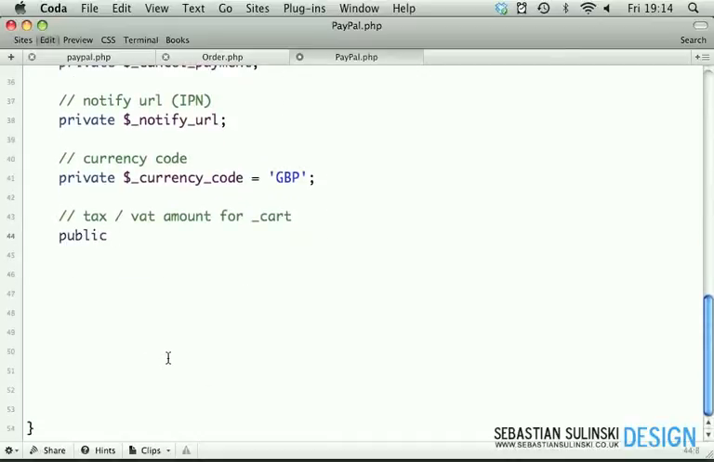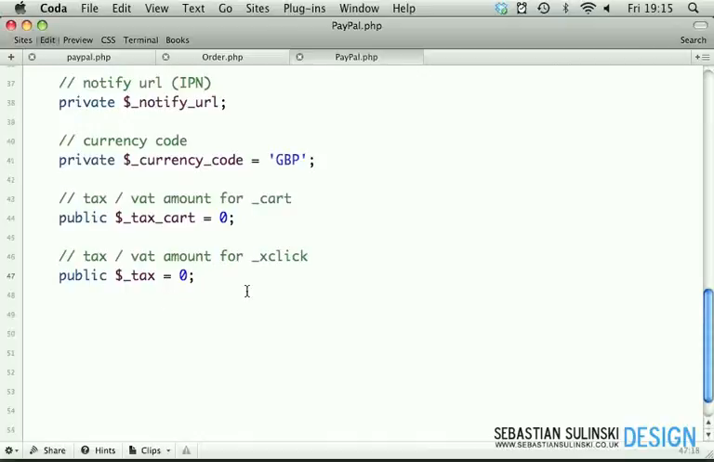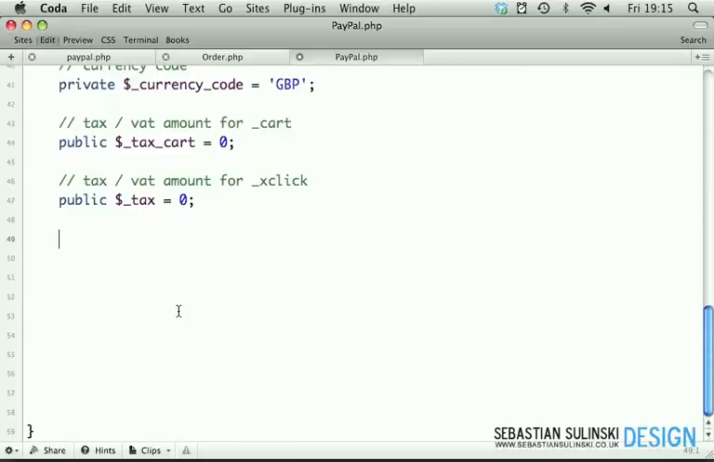Public this time is going to be underscore tax cart equals 0 by default. Then we have tax, VAT amount for xclick, which will be public underscore tax as well, null by default. We won't be using this one, but as I said, you might be using this at some point with this class. Okay, now we're going to have pre-populating checkout pages.